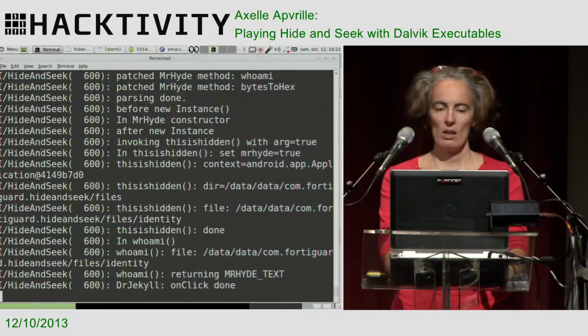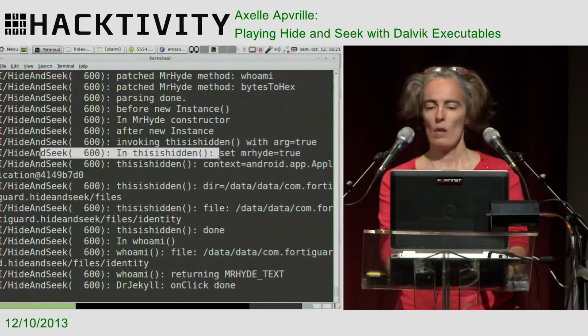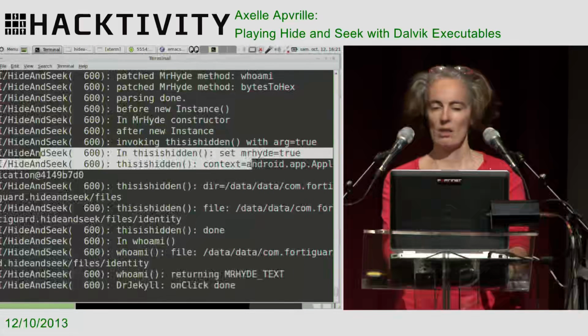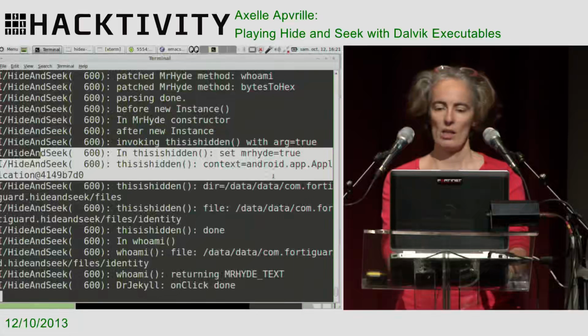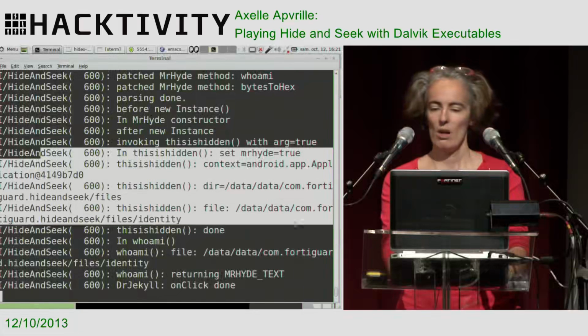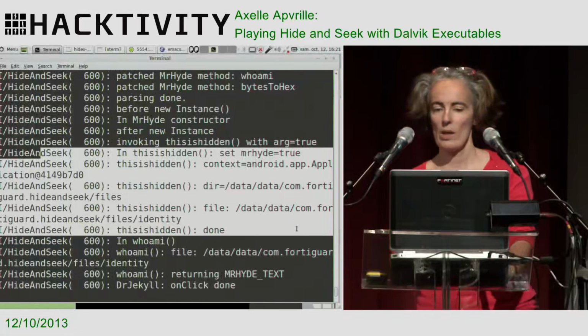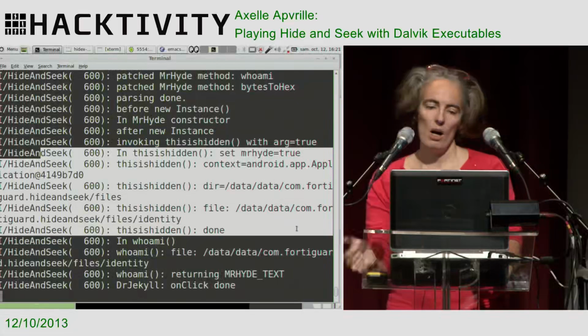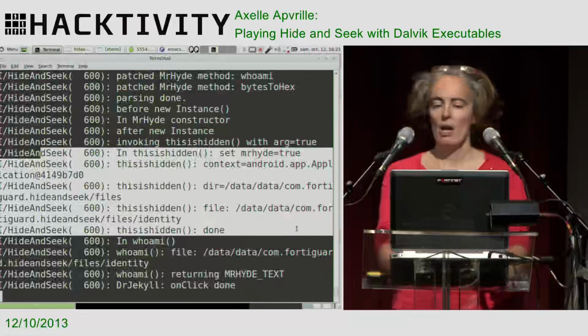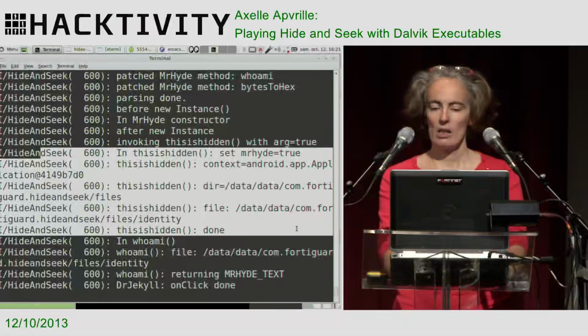And we can see in the logs, well, I've put a few logs in the method this is hidden, just for what I was debugging, and it's pretty useful so that we see we are actually going in the method, working with files and doing this thing. In the end, this is hidden, done. I'm just exiting the method, and it works.